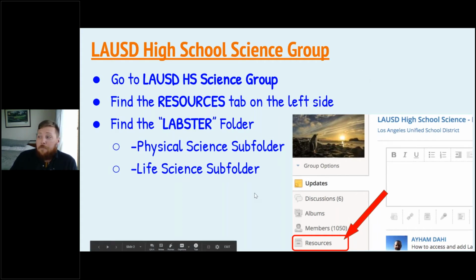Now within that tab on the Resources side, you're going to have a Labster folder. There's going to be a Physical Science subfolder and a Life Science subfolder. Each of those subfolders has different simulations for the instructors to choose based on the topics included within your semesters. So basically, if you are part of the physical science department, then you'll want to go into this general section and take the simulations that best fit your class.